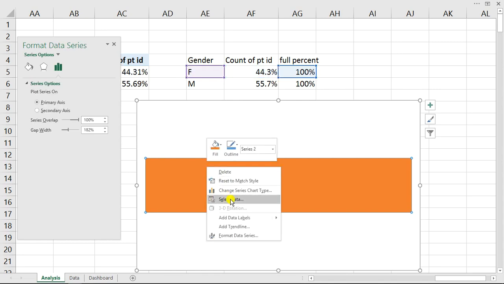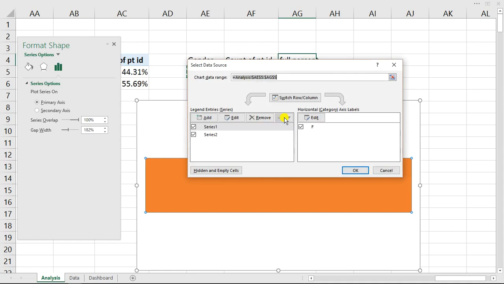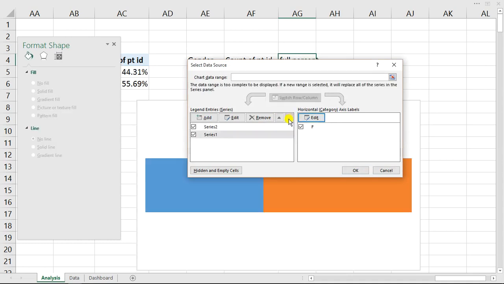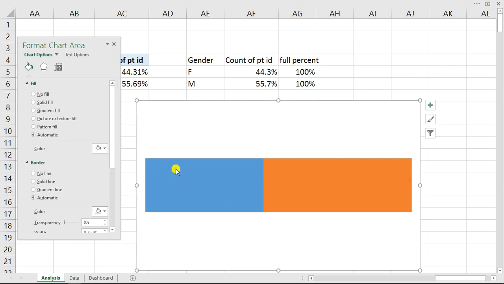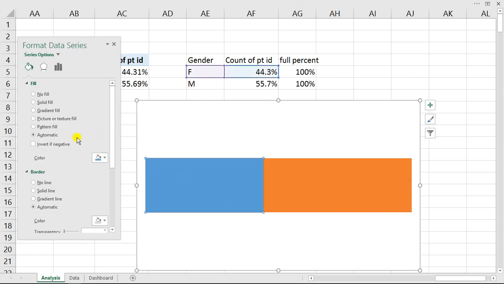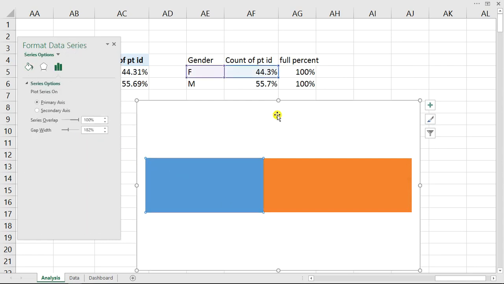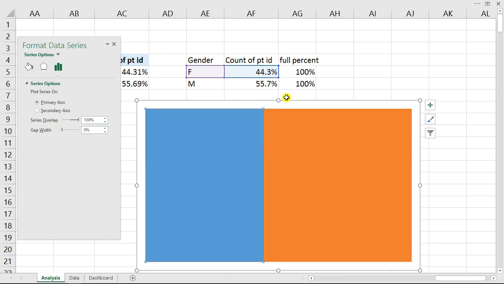How do we do that? Go to select data, and from select data just click on this one. It's going to reveal what you really wanted. So this is exactly what we want, right? The next thing I'm going to do, I'm going to make it full, to fill the whole chart. So I have to go up to 0% right now.